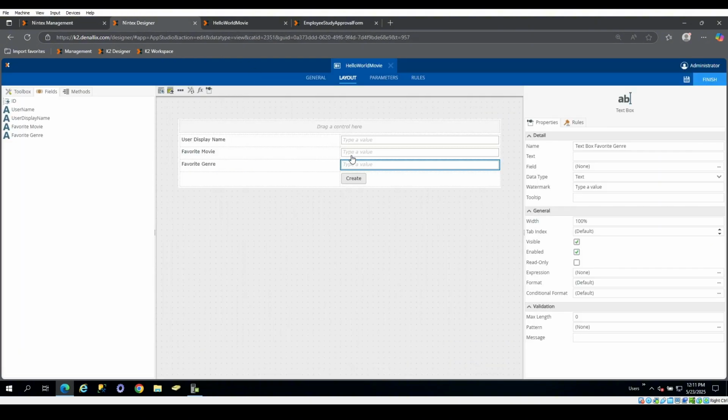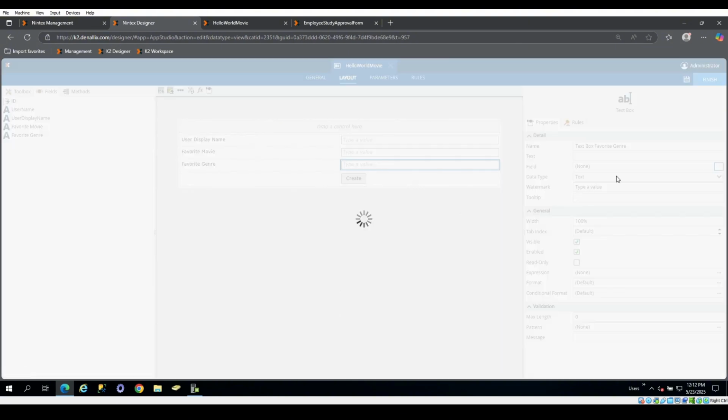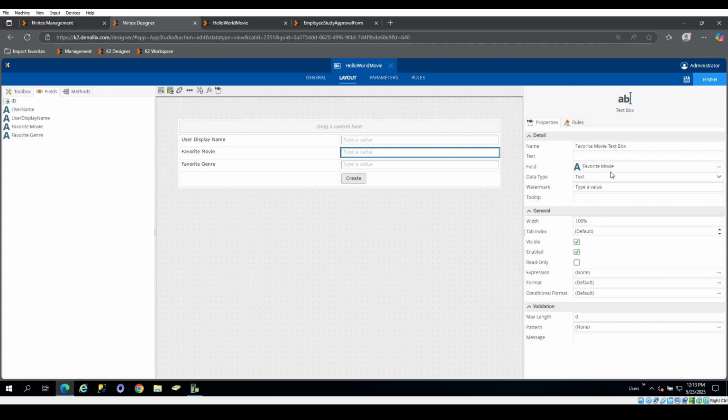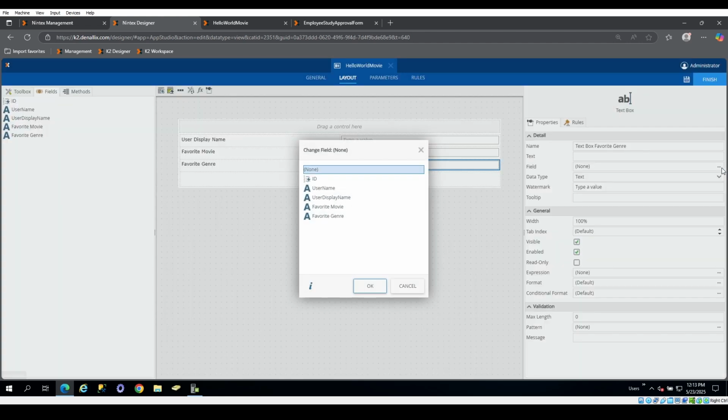So to fix that, I'm going to look at the other controls. There I have a field map. Like favorite movie is mapped, text box is mapped to the SmartObject field. And user display name is also mapped to the SmartObject field. However, the control that I added isn't. I just have to put that in here. So this one is mapped, favorite movie text box is mapped to favorite movie field. Genre was not mapped to anything, so that's why I didn't see it there.